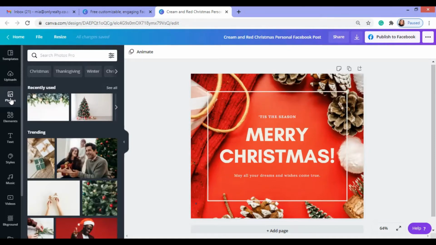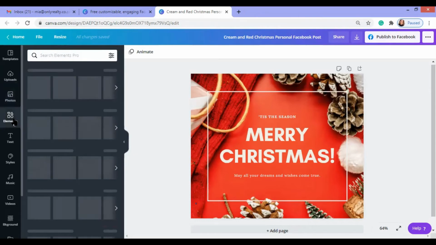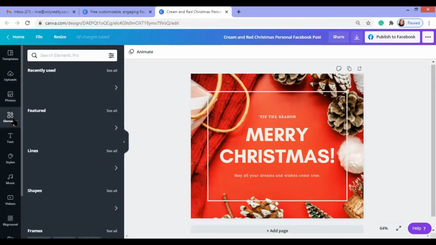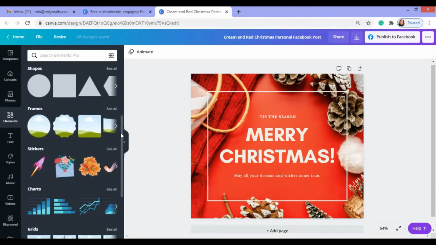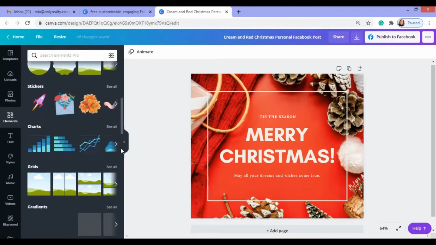So here in photos, you've got all of these options over here, and you can also use a search bar if you'd like to search for things like homes, Cape Town, a tenant, Christmas, pretty much anything that you're looking for. We then move on to elements. So elements will be things like lines, shapes, animations, frames, and that's really yours to just explore and see whatever you'd like to add to any design template that you're busy with.